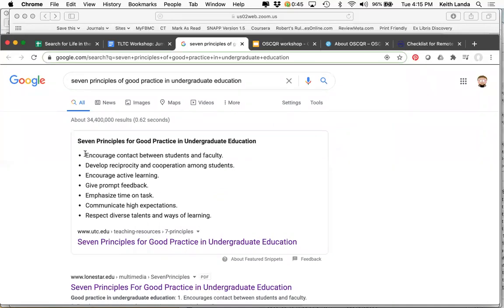Basically, in thinking about what makes good education for undergraduates, this classic paper talks about encouraging contact between students and faculty, and developing relationships among students. That's certainly important for many of our face-to-face classes, and we need to make sure we encourage that in our remote classes. Encourage active learning, giving prompt feedback, emphasizing time on task, communicating high expectations, and allowing students to show in multiple different ways that they are learning the material. So that's another important framework.